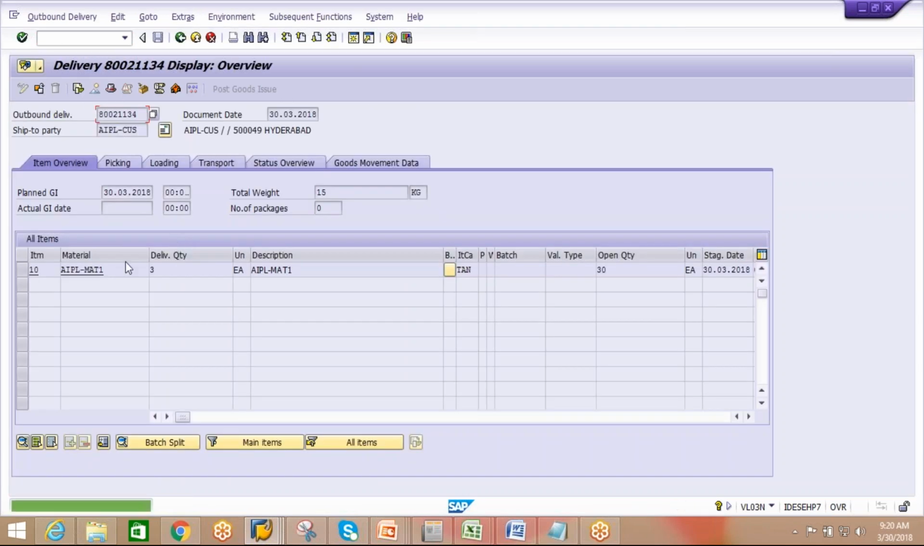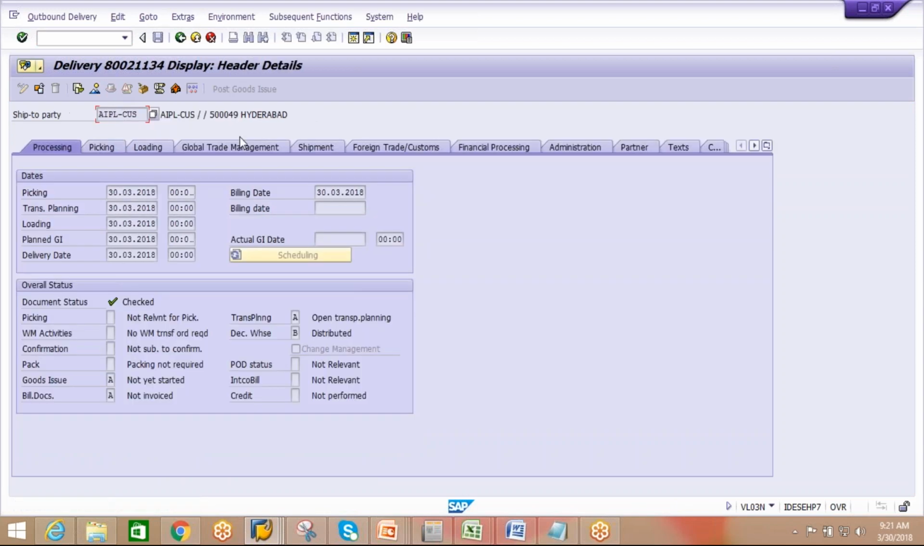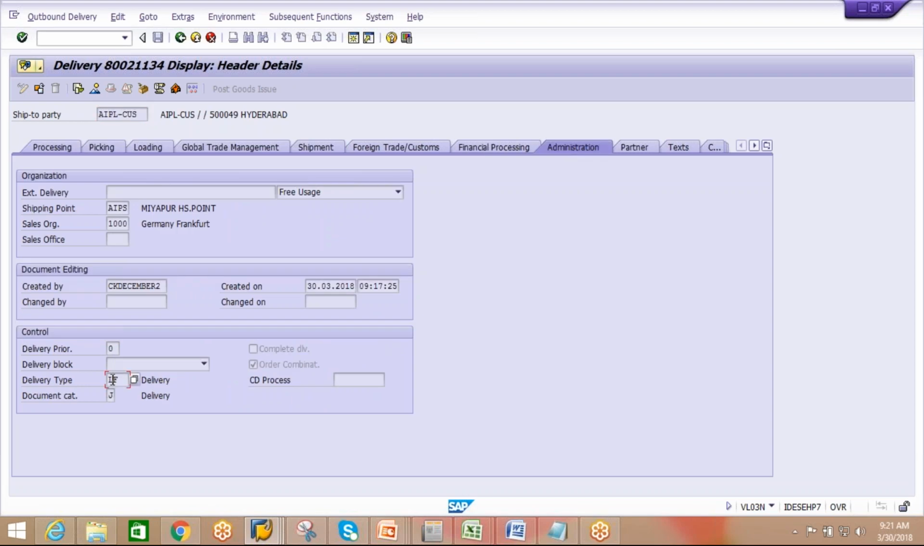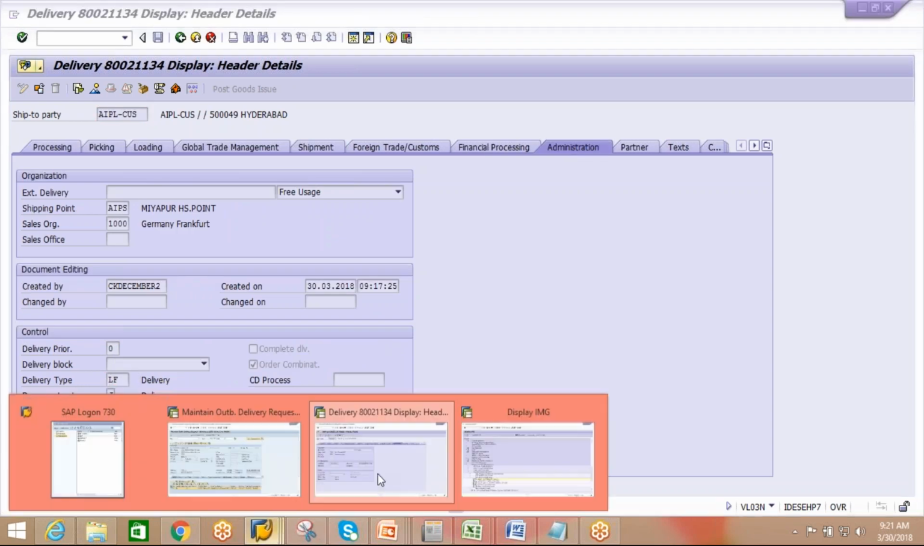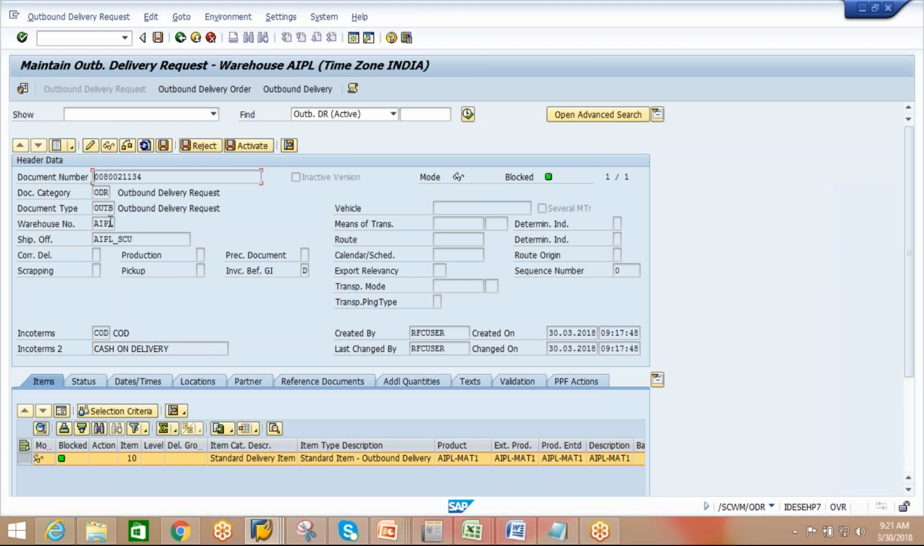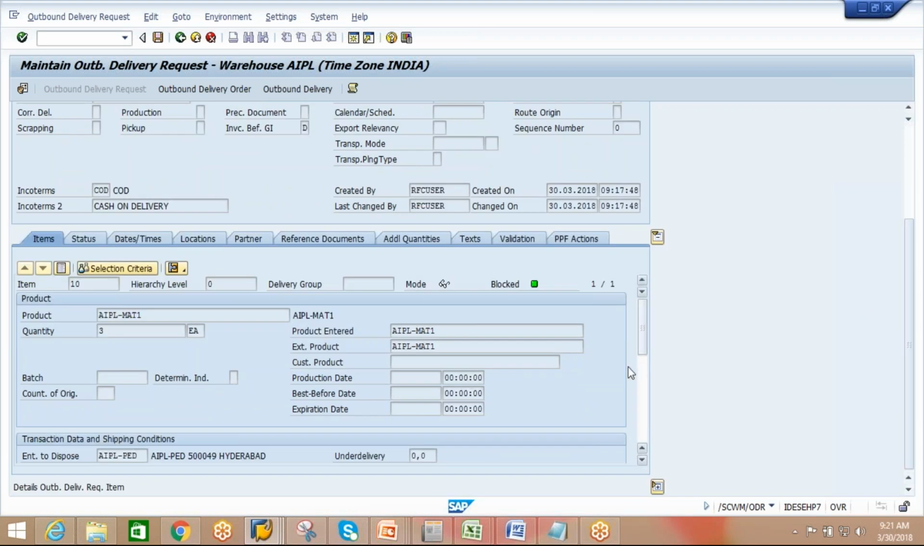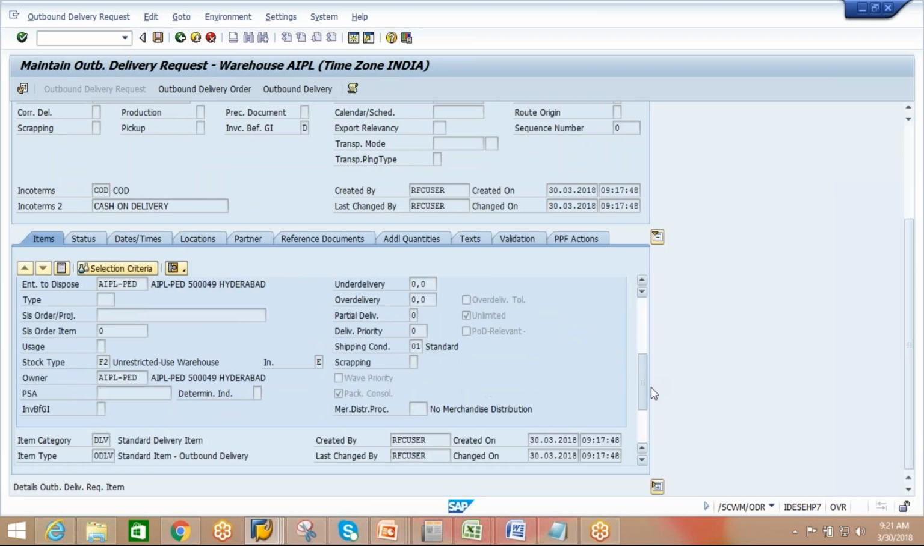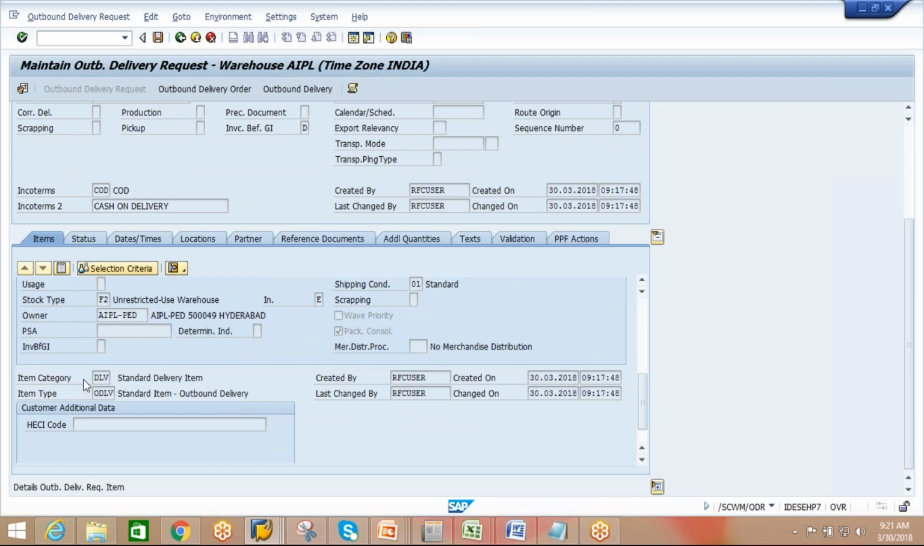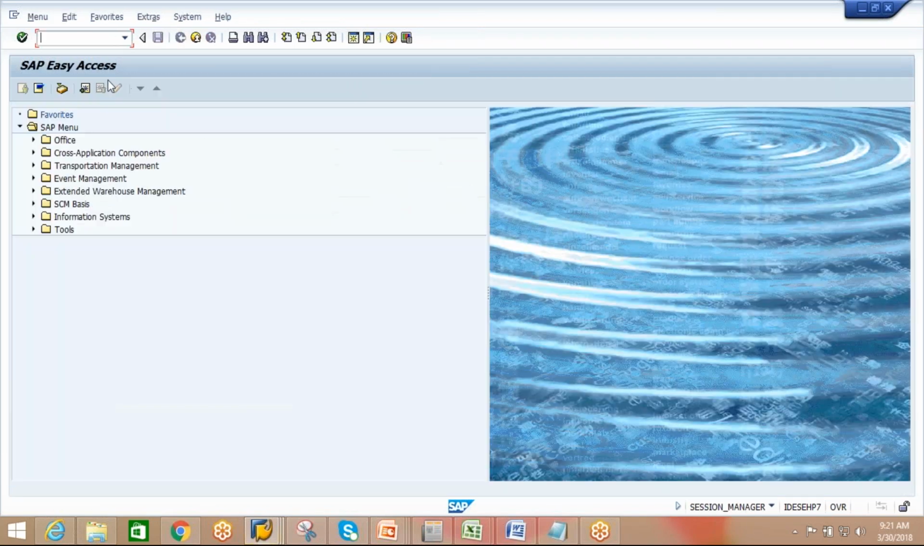this is the number. If we say 10 is the item category, go to header details, administration, LF. LF plus 10 is converted as OUTB and ODLV. Where we see this mapping is under interfaces, ERP integration.